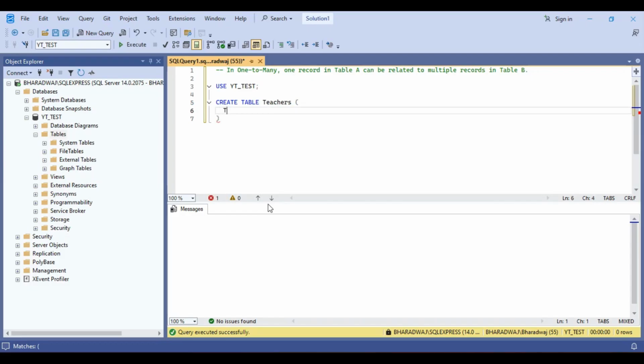Within this table, let me go with teacher id. This will be int primary key. We have marked teacher id as the primary key, right? Let me go with teacher name as well, varchar 50. 50 is more than enough. So this is it for the table teachers.